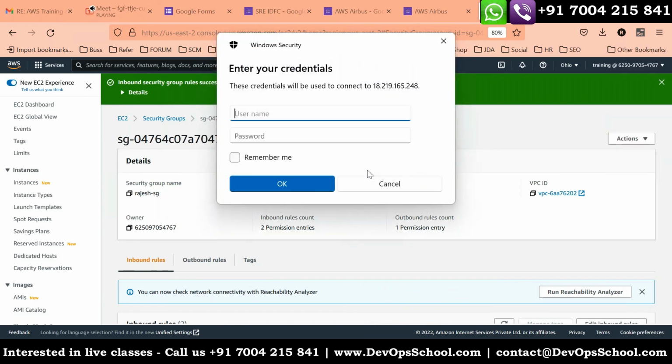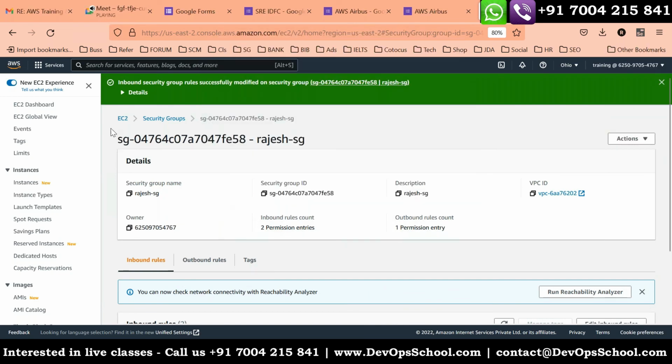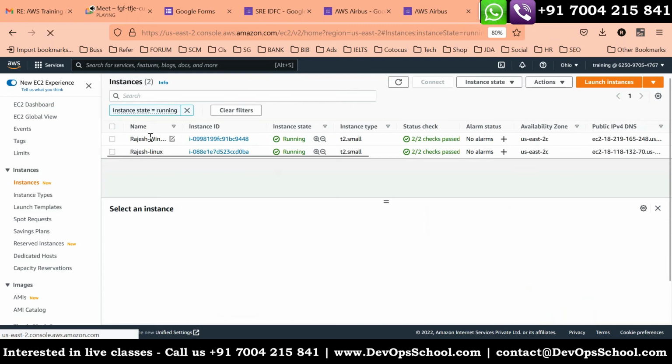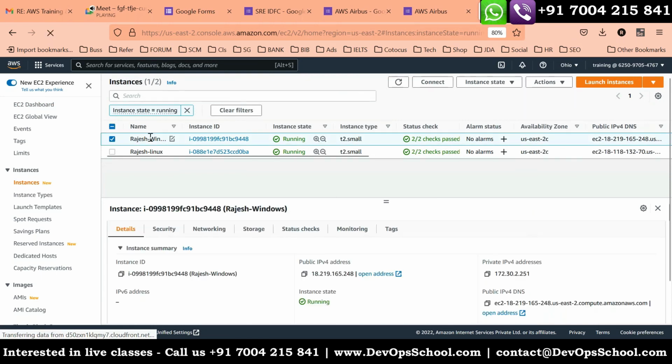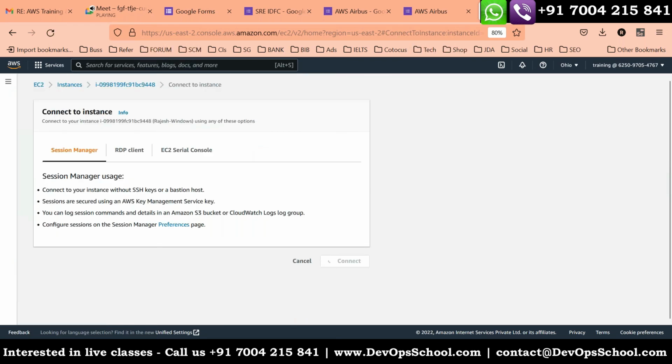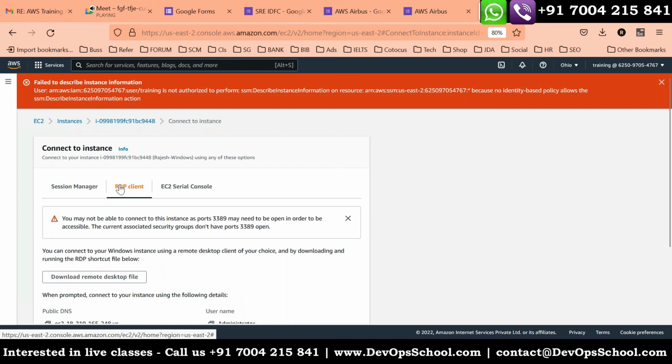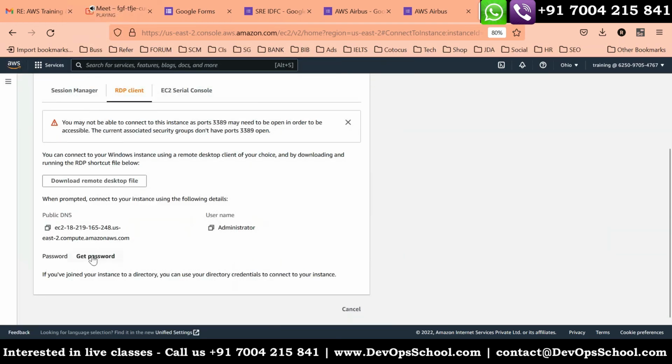Now I don't have a user ID and password. So guys, you have to generate it. So go to EC2, and here we have Windows. Again, you should try after 4 minutes from the creation time of Windows. And after that, click on connect. And here you see RDP client. Okay. And here you see that. Do you see the get password option?